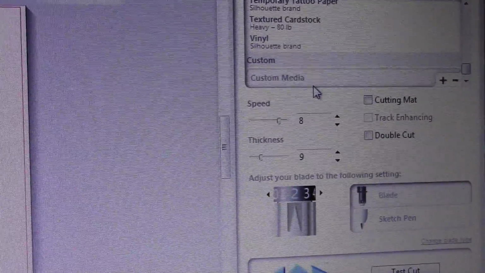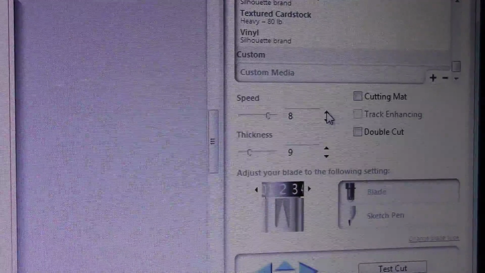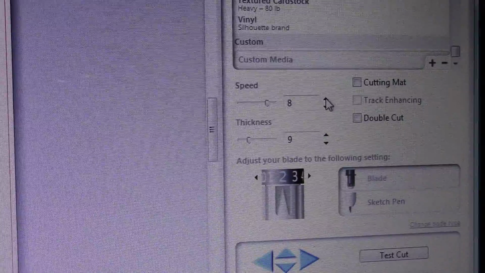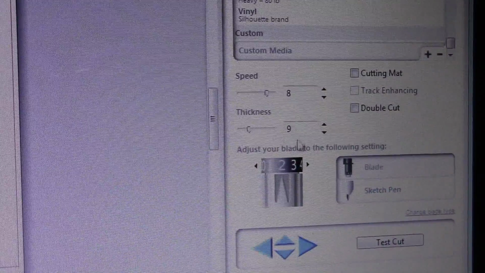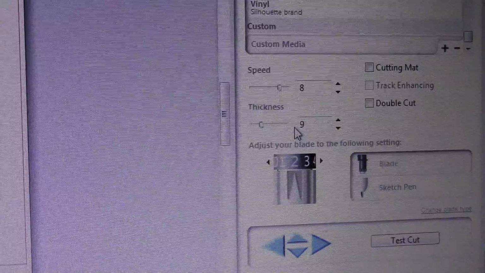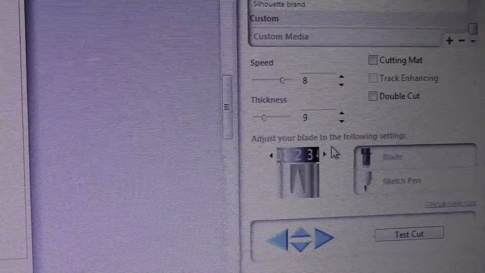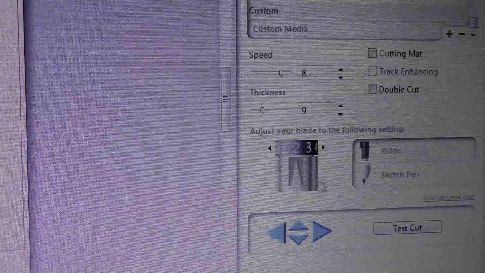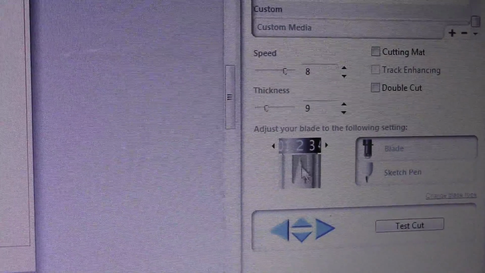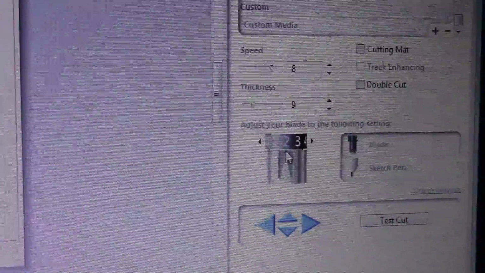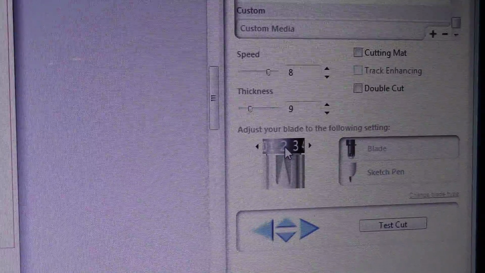When I've tried cutting really fast, I've had blades break on me, so I keep it a little bit slow, but it's really not that slow. And I hardly ever play with the thickness unless I'm having problems for some reason, which is hardly ever. Then right here you have a little diagram of your blade, and it has a little arrow saying 2.